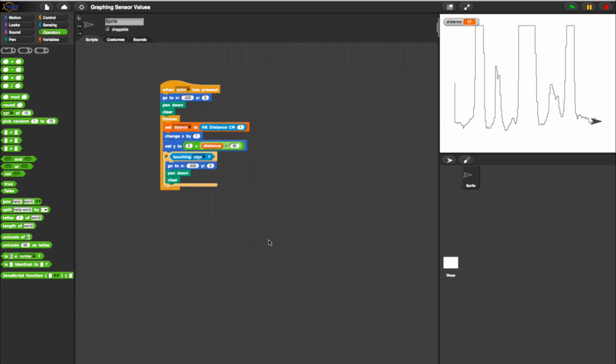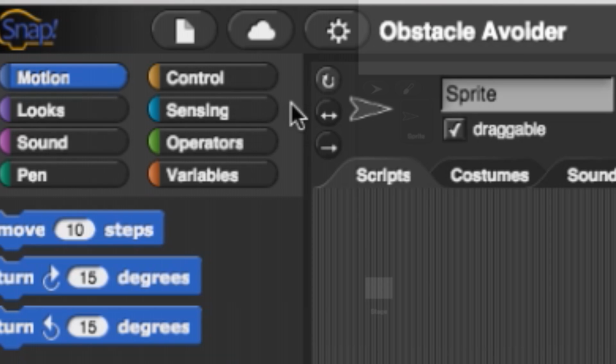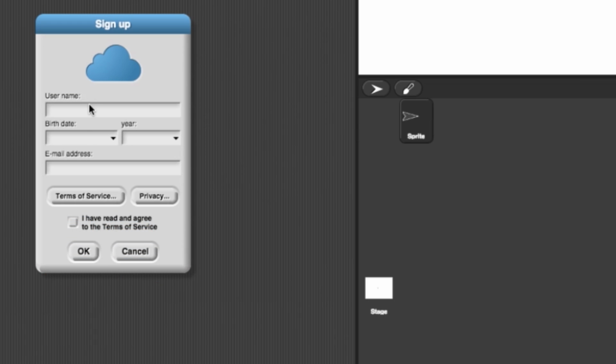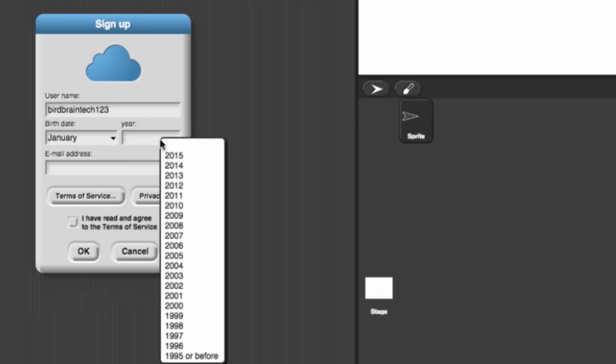Option 2 for saving your program would be to save your program to the cloud-based storage provided by Snap. If you do not have a cloud account, you can create one and log in by selecting the Cloud by the File option. Select Sign Up and you will be prompted to fill out the info you see here. Some teachers prefer to have the whole classwork from one account instead of keeping track of several accounts, and that is totally possible in this system.